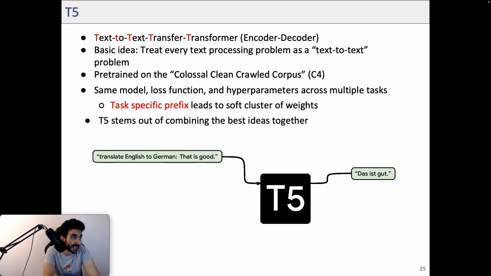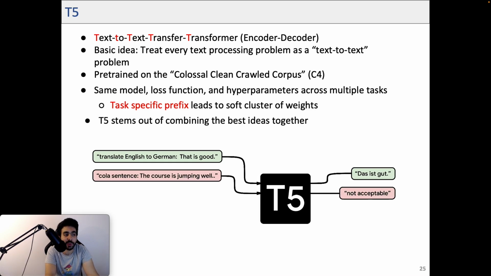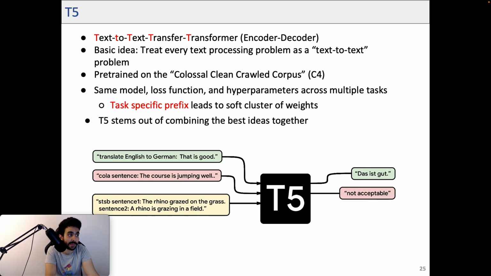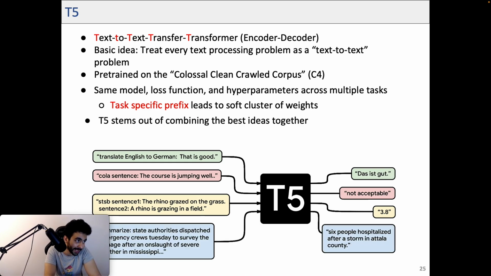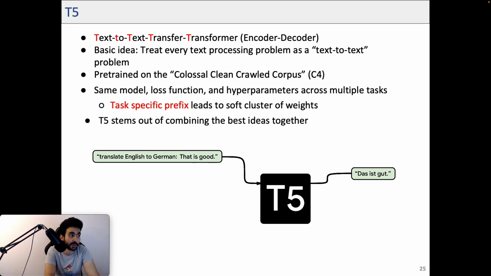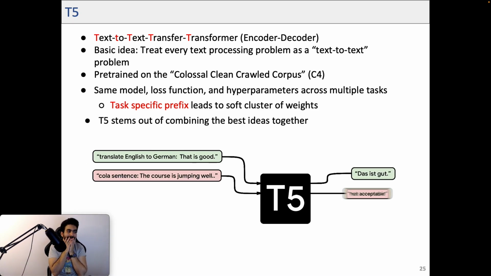So as we said, the basic idea is to treat every text processing problem as a text-to-text problem. It's pre-trained on the colossal clean-crawled corpus, C4. And they used the same model, loss function, and hyperparameters across multiple tasks.